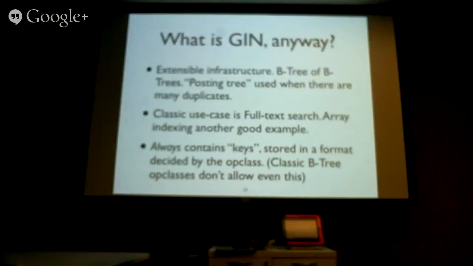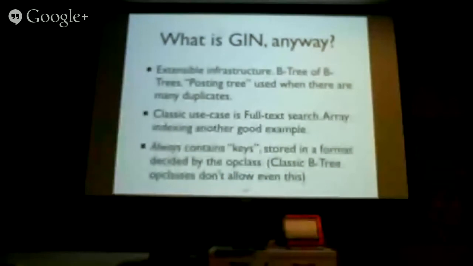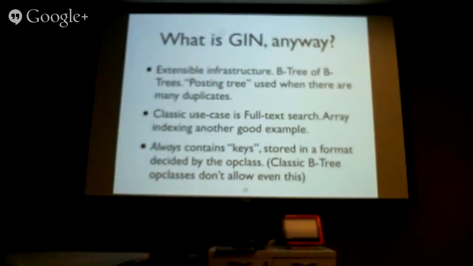So what is GIN anyway, in general, in the abstract? It's an extensible infrastructure, occasionally described as a tree of B trees. It's basically an index type that's optimized for cases like text search, or for searching through arrays in a table where you might want to search for a particular element or elements. You want to see any rows that within their arrays contain those elements. So it's optimized for the case where there are a lot of duplicates, which is not something that's handled so well by the normal B tree code. So there are all kinds of optimizations around duplicates. I think the stated main goal of it is to power text search.